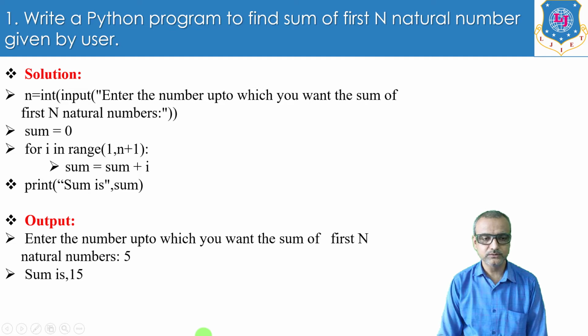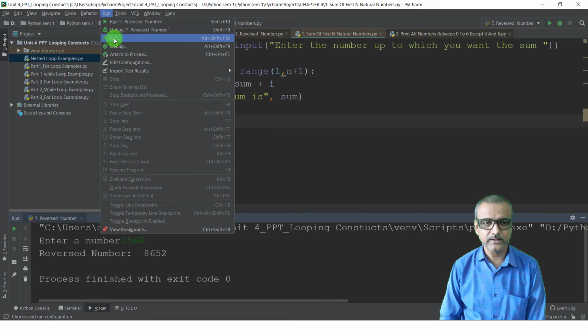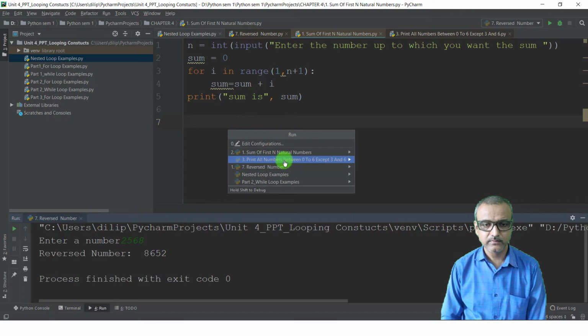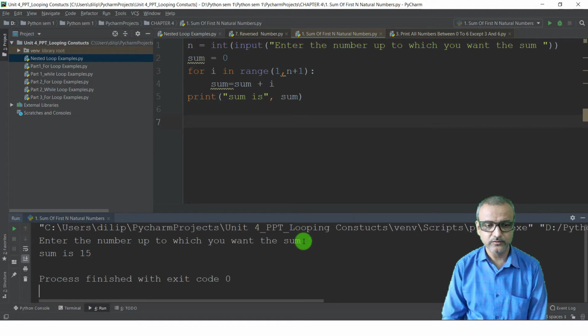Now I will show you the output of this program in PyCharm. See, in PyCharm I have already written this code. Now I will just run this program by clicking on the run button. Then again click on the run button and select the file name. You can see that the file name is sum of first n natural numbers, so I will click on it. Now enter the number up to which you want the sum, say 5. Now press enter, and you will get sum is 15.